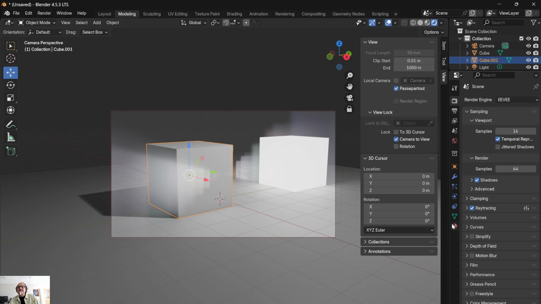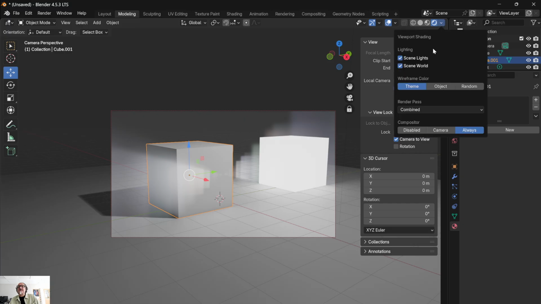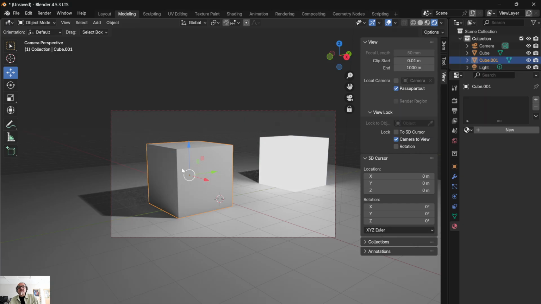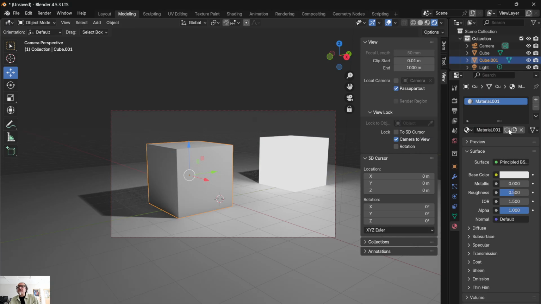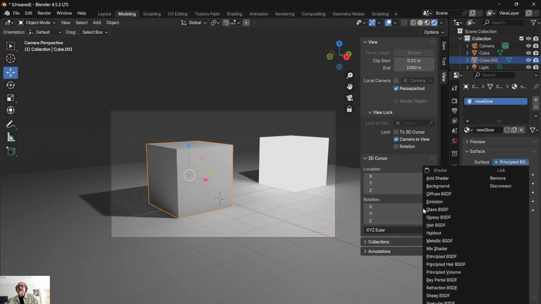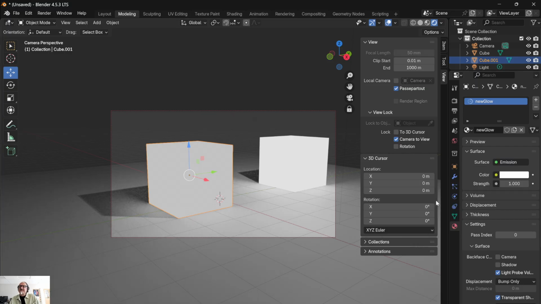So first off, this sphere here, I'm going to just turn this off right now. I'm going to select this. What we all know, we come in here, new. Let's say, call it my new glow. Instead of coming into here, leaving surface alone, I want you to just go to emission. Simple, simple, simple.